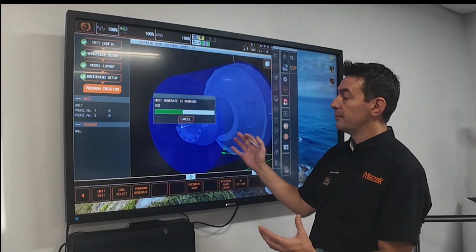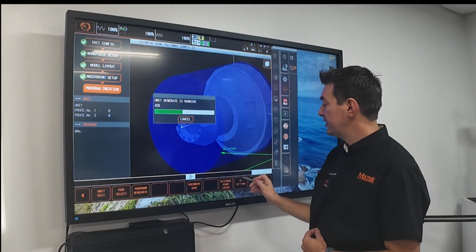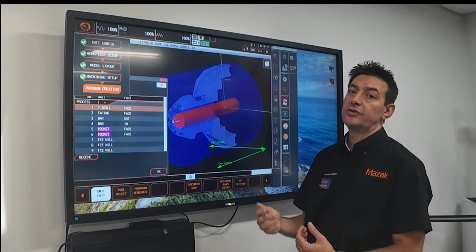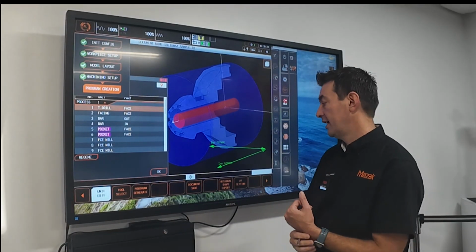Now it's going to scan the model, take a look at my parameters that I have set, and I have this AI setting button. I can go and scan existing MAZATROL programs to create this AI model.